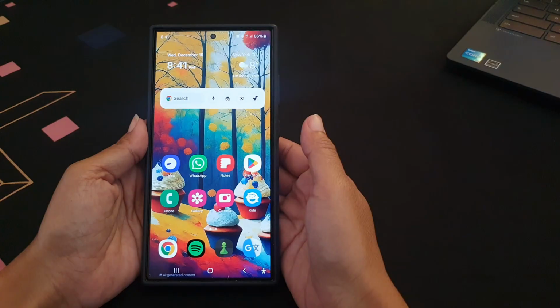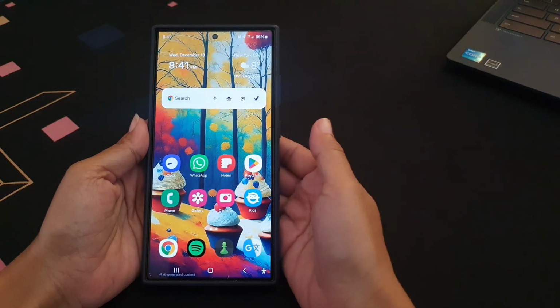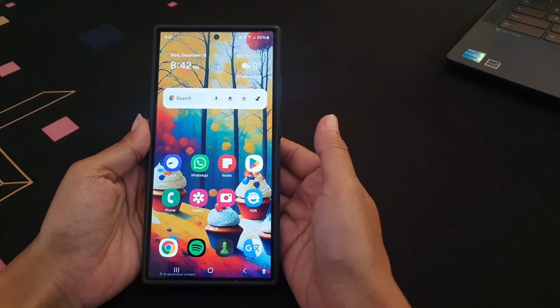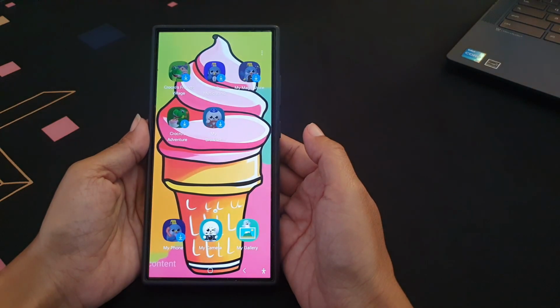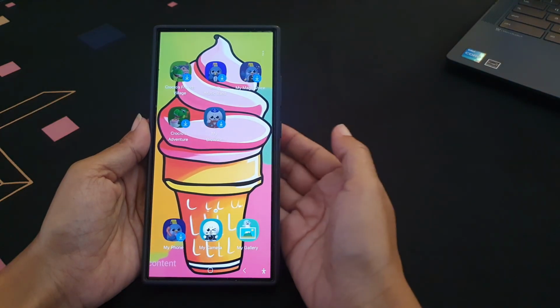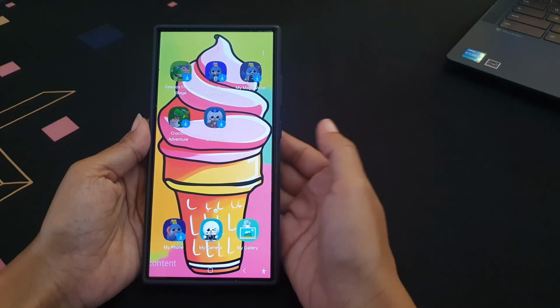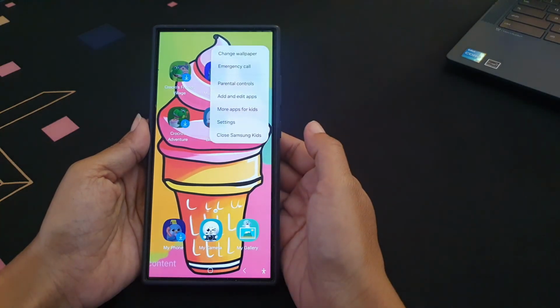To set the same daily screen time limit for the Kids app on Samsung Galaxy S24 Ultra, you have to set the screen time to same every day. To do so, open Kids app, tap more icon or three vertical dot icon at the top right, and then tap parental controls.